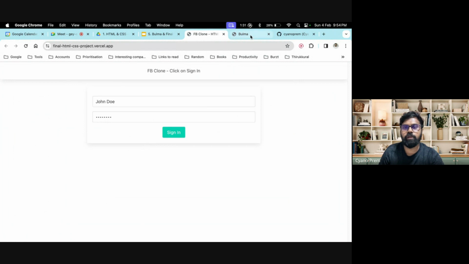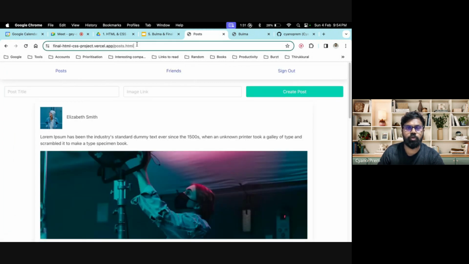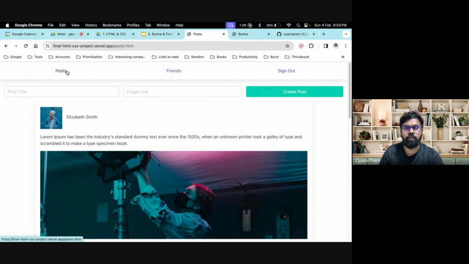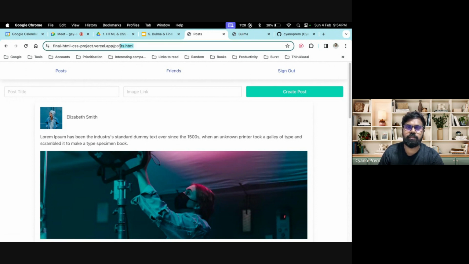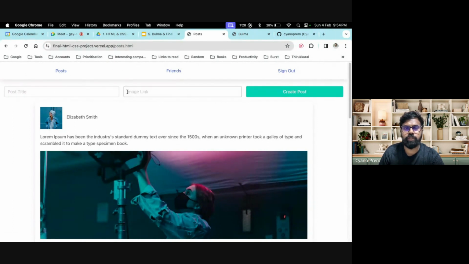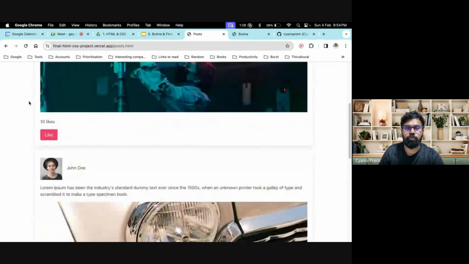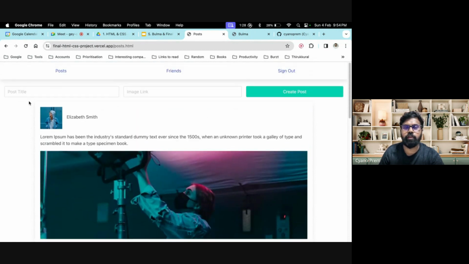This page we have already built, the sign-in page. If we click on sign in, we are taken to a page called post.html. In post.html, we have this nav bar with 3 links. If I click on post, it is the same page, post.html only. I have some inputs called post title, image link, and a create post button. Below that, I have multiple posts. This looks like a Facebook or Instagram clone kind of site.